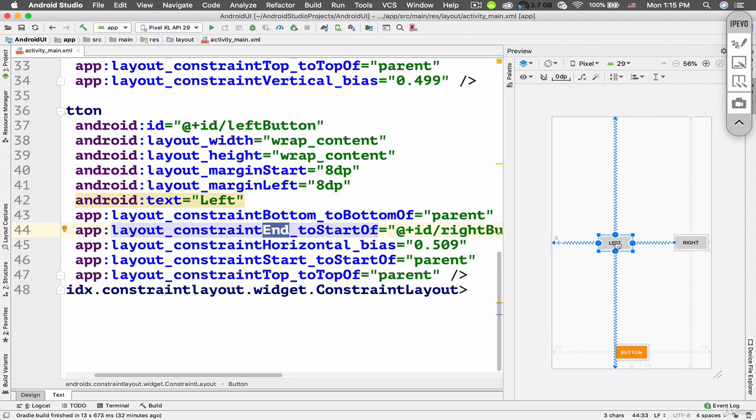End refers to the end of that button. So the end, because in this case, we are using a left to right language, which is actually English, the end refers to the right, okay? We start from the left and we end at the right. So when it says constraint end, this end refers to the right edge of this left button here.